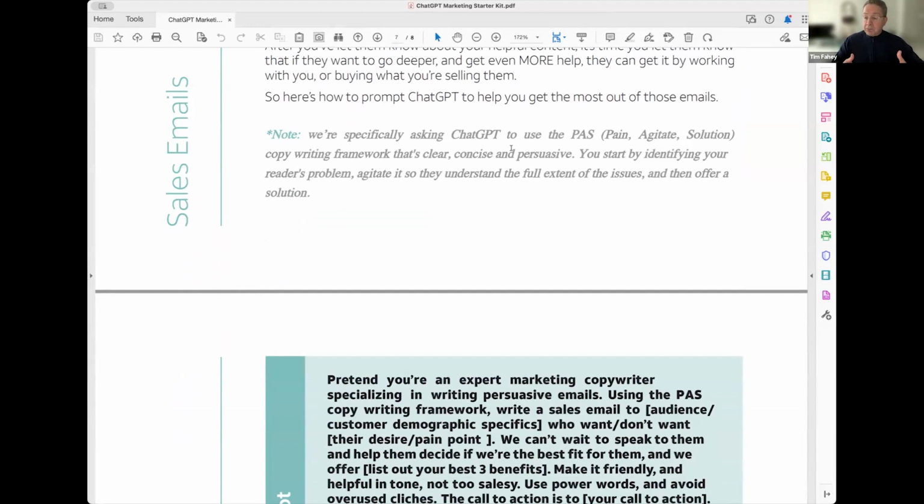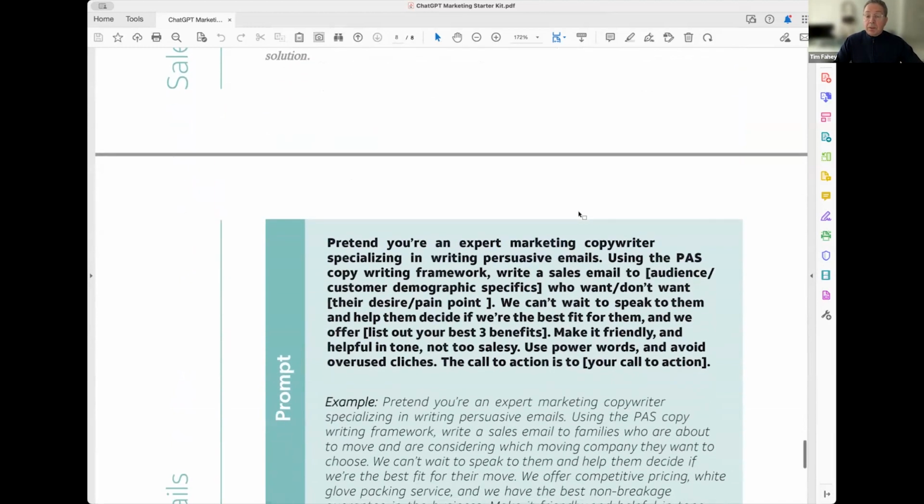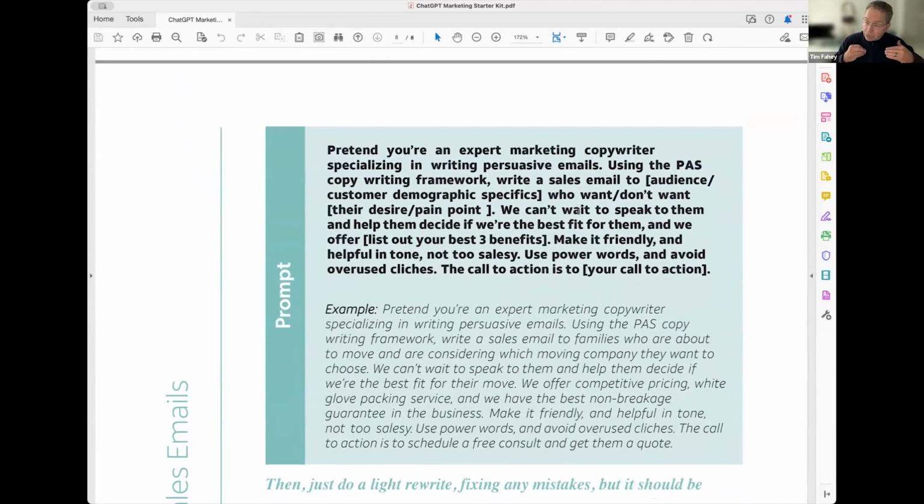And this particularly is a more useful piece for convincing people to follow your lead, to trust your decisions, and that they can actually come to you for the final parts of all this, because ultimately you want to create customers out of it. So for instance, this one starts with, pretend you're an expert. This is your question to or point to ChatGPT. Pretend you're an expert marketing copywriter specializing in writing persuasive emails.